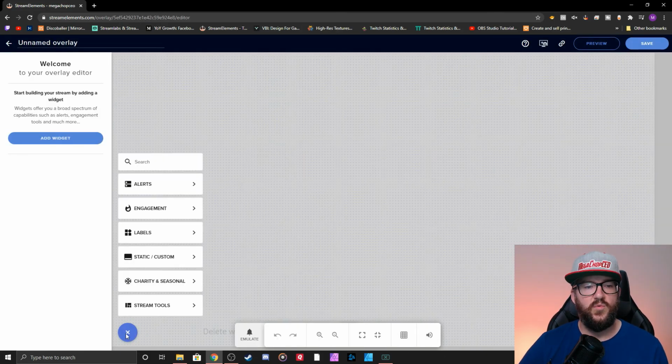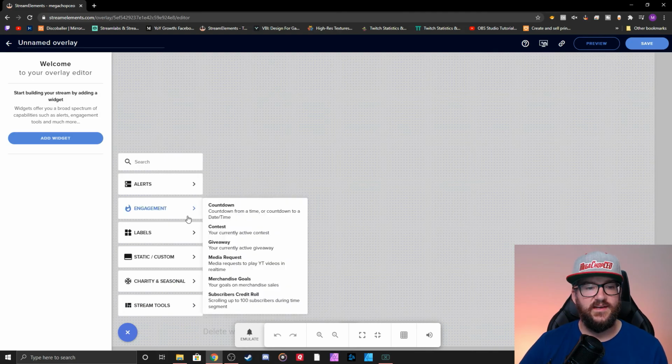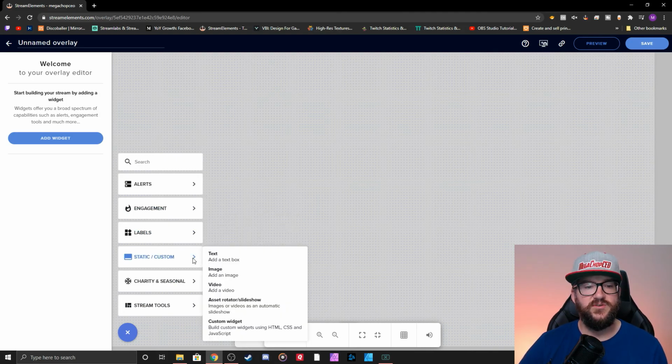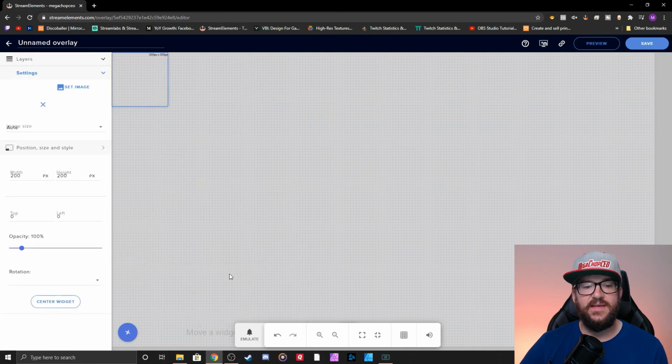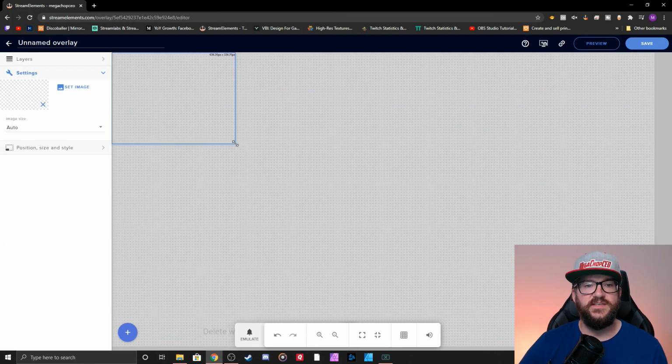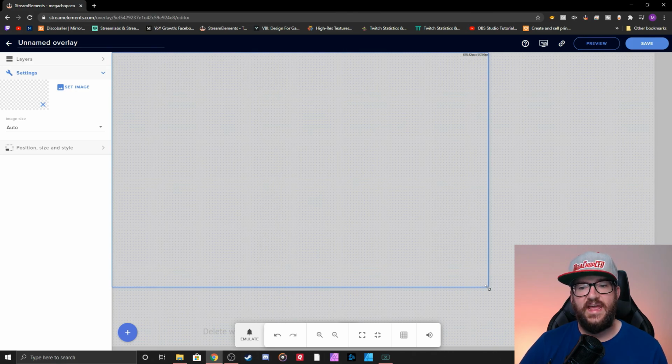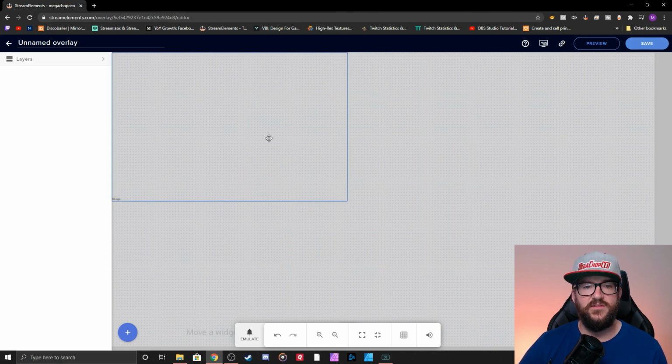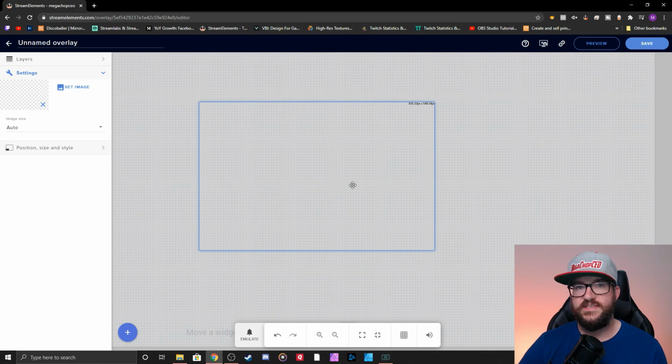And to start, we're going to go back down to the plus, and I am going to add a static image. To change the size of this, you just have to go to the edges. You can expand it sideways, you can expand it down, you can expand it both to the side and down, just dependent upon those arrows. And again, move this as needed.